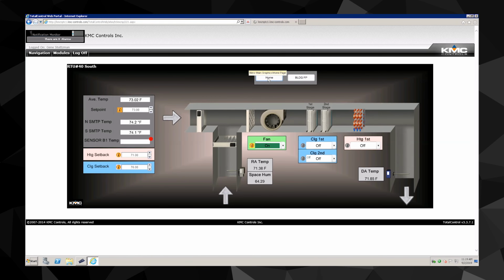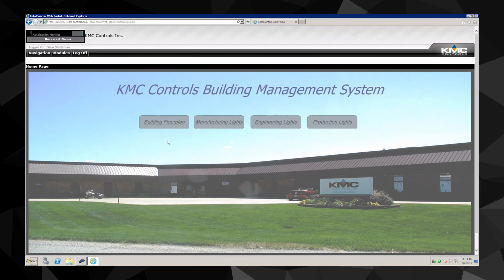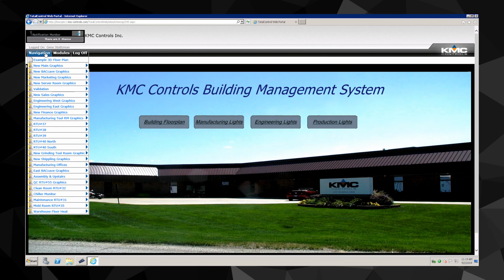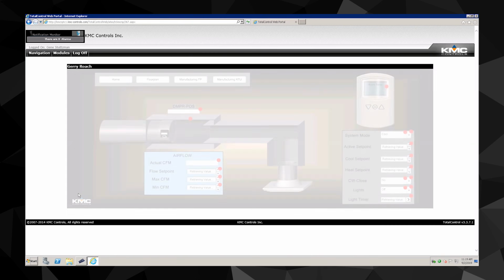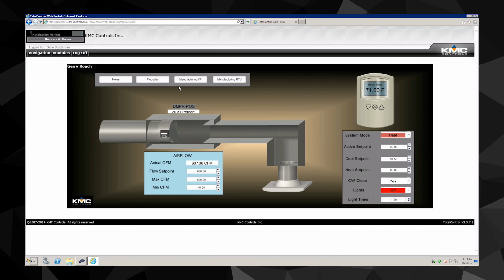The web server components provide two functions in TotalControl. First, they store the data, graphic pages, and web pages in the SQL database. Second, they serve web pages and building automation data to the web portal. And that's a brief overview of flexible, web-based facility management of TotalControl.